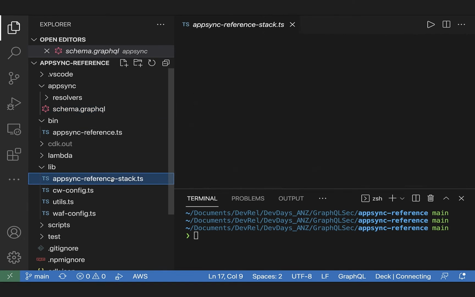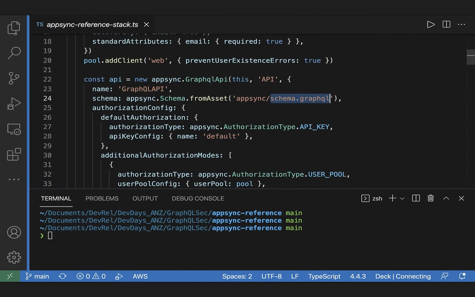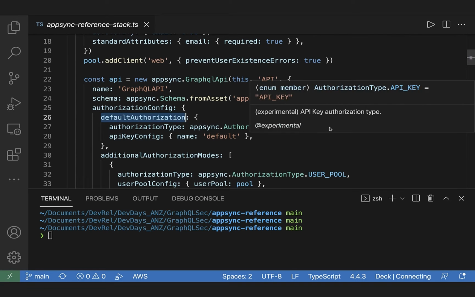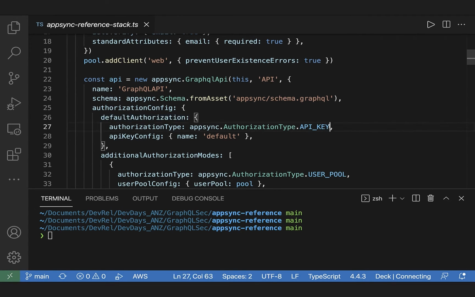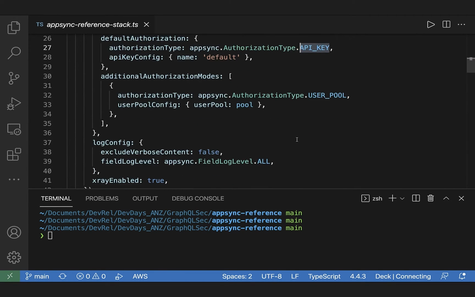So back in my CDK stack. And so that's my schema. You can also see here I define my authorization modes. So my default authorization mode, which I have to have, is API key. And then I've defined underneath that the additional authorization mode, which is my Cognito user pool.